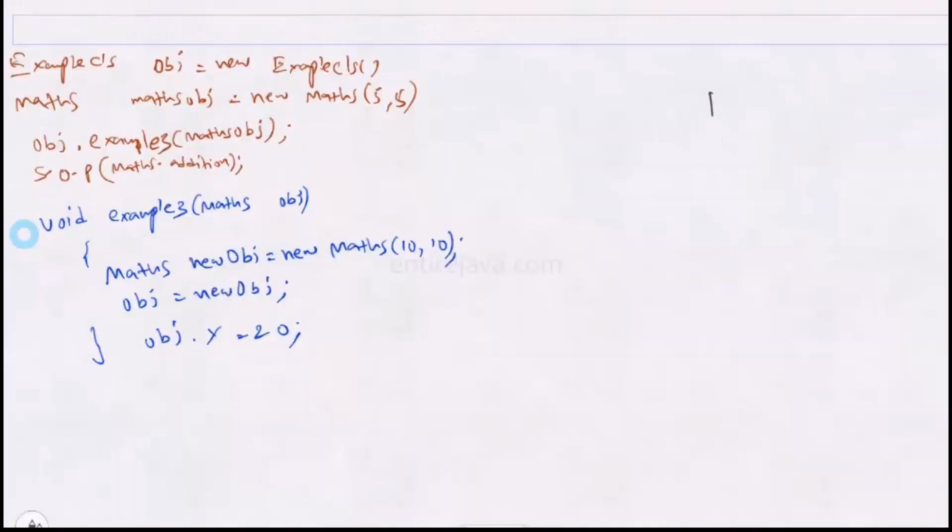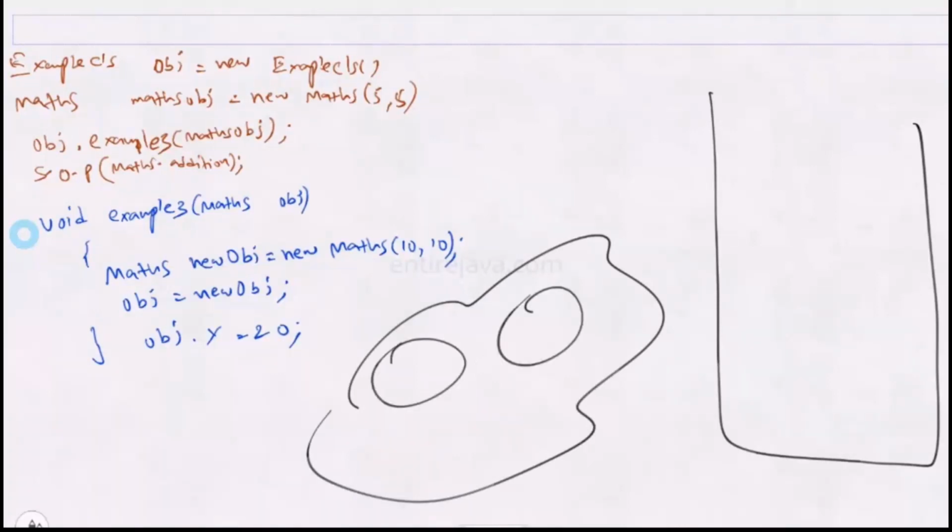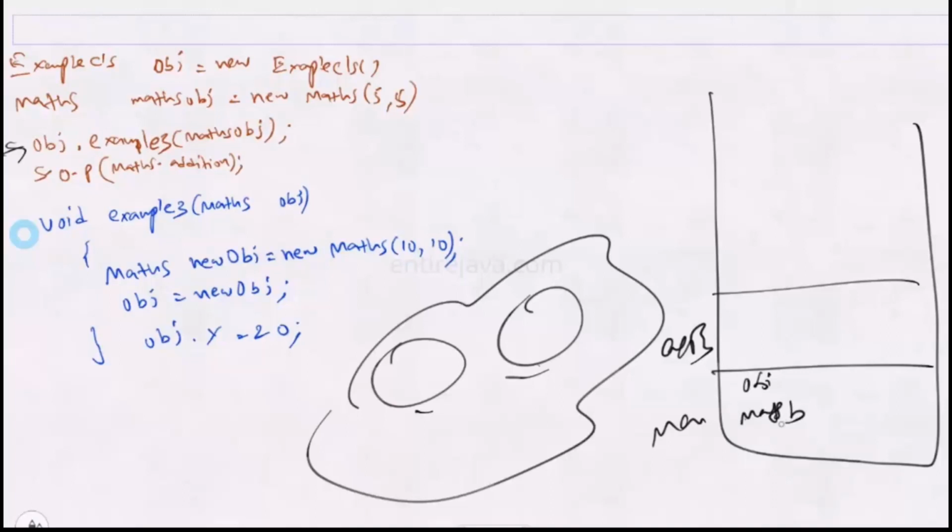Once again, we'll have a stack memory and heap memory with 2 objects. One is of examples, one is of maths. When the interpreter comes across this statement, we'll have another block for that method, example 3. And by the way, the main block will have obj and mathsObj. Since we send this object as a parameter to this method, we're going to have another copy of this reference variable. Great. So we've reached till this point.